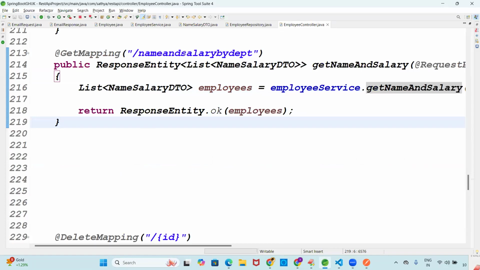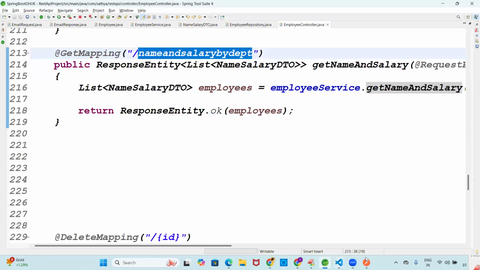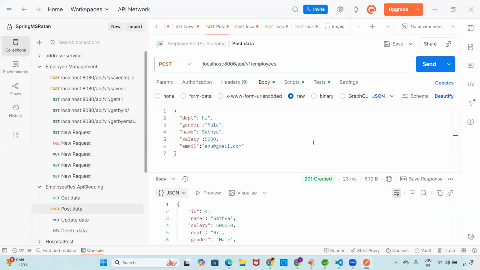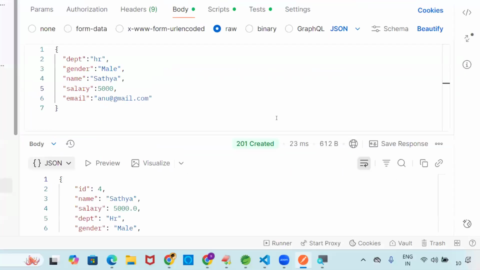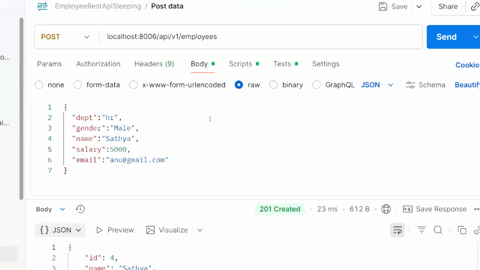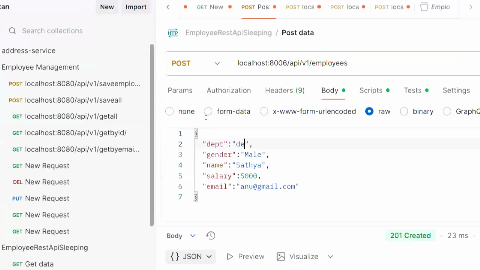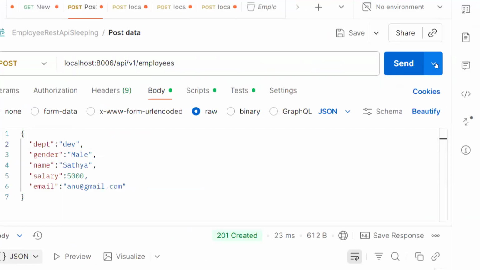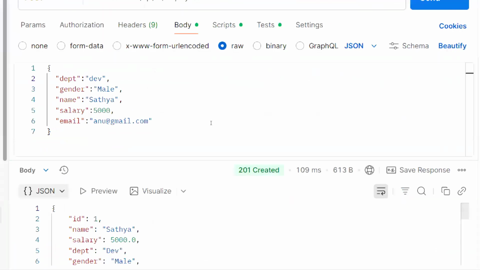Guys, this is a URL. Let me copy this URL. I think we are using the H2 database. H2 database means what happened? All the data is gone. Okay, let me change some values here. Just go with the data. HR department, let me make this a developer department, guys. Click on send. You got the first record like this.